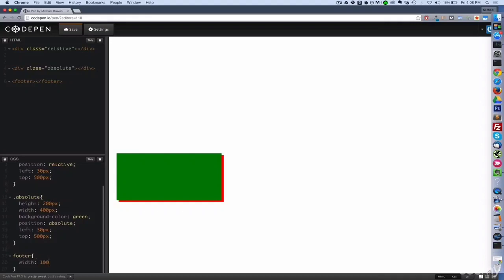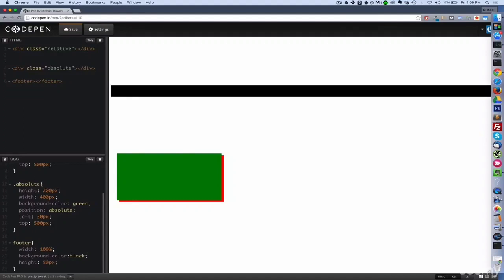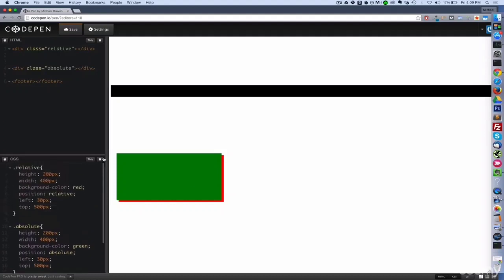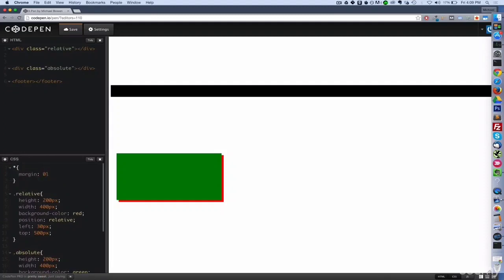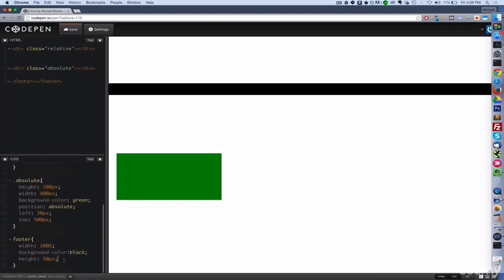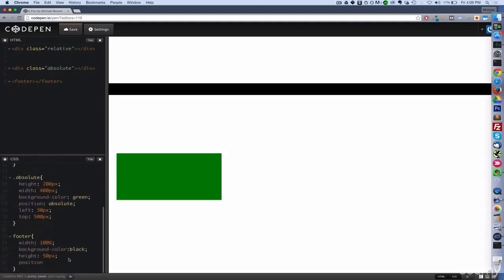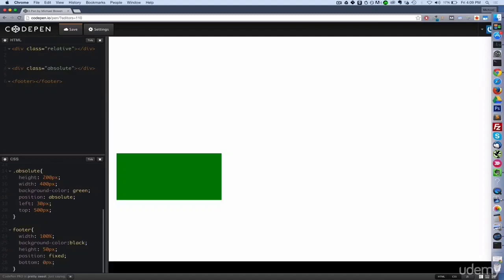Let's give it a width of 100%. Let's give it a background color of black and a height of 50 pixels. Okay. First, I want to get rid of the preset margins. Right. So now let's give this a position of fixed. Now we want it to stick to the bottom, if I spelled bottom correctly. And now the footer will always be here in this exact position at the bottom of the web page, no matter where we scroll on the page.